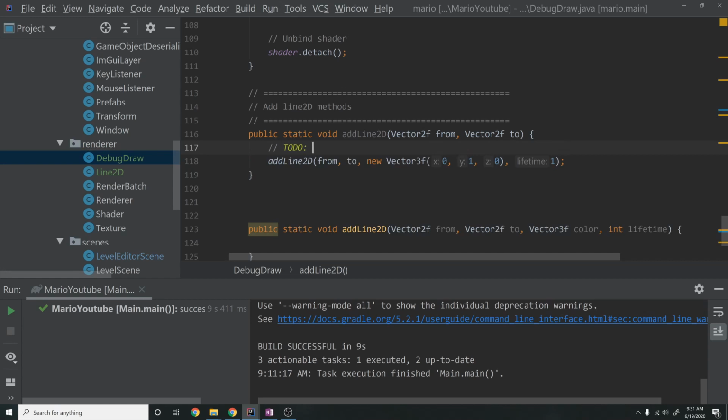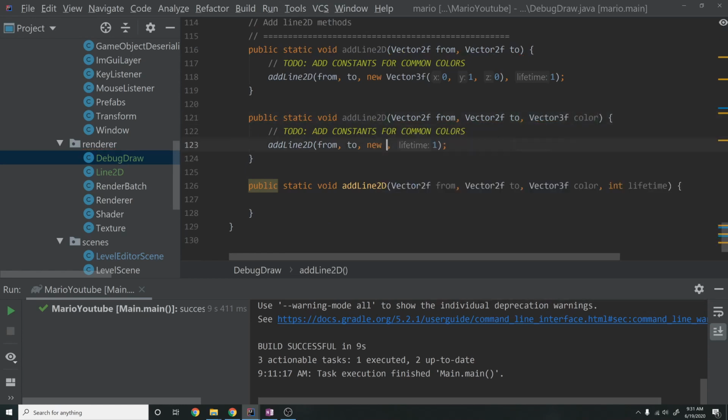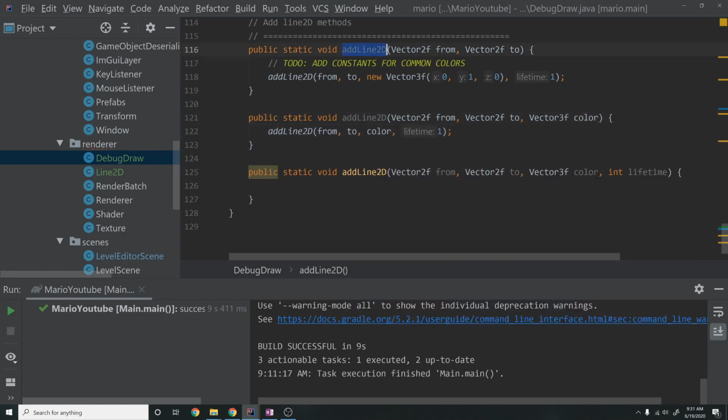I'm going to add a to-do here: add constants for common colors. We should do that eventually so that we can say Constants.GREEN instead of doing this, which would be nice. But this is fine for now. Copy that. We're going to do one more overload where they can just pass in a color. Basically, these are just three versions of the same thing. You can add in just your from and to, and you get a default green with 1 frame. This one, you get your color, but a default time of 1. And this one, you can specify everything.